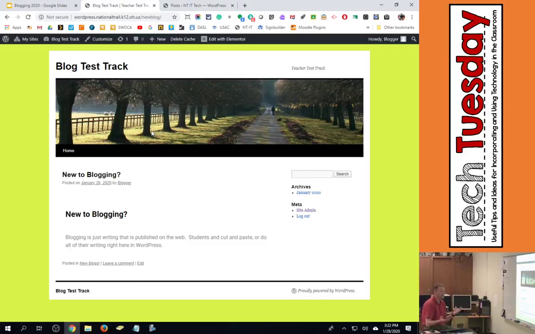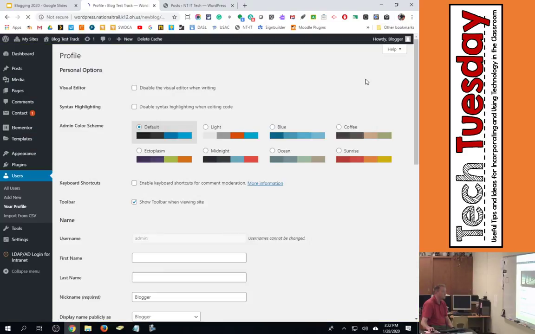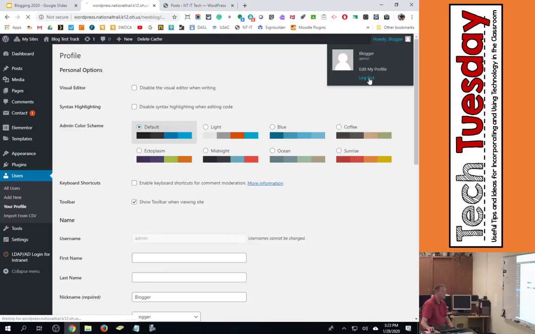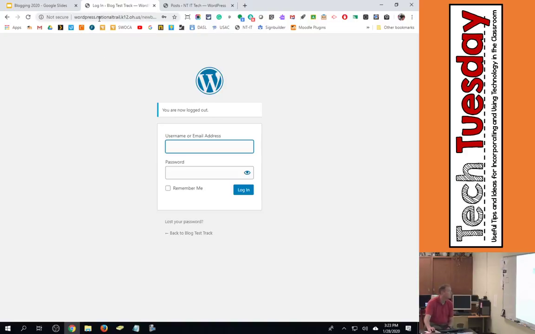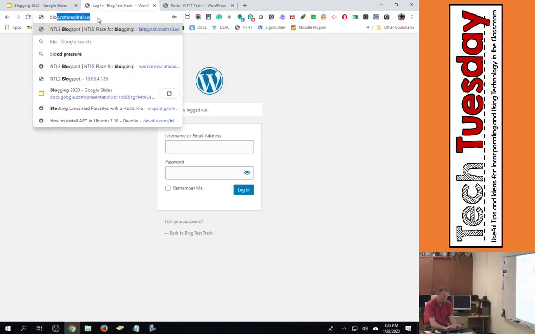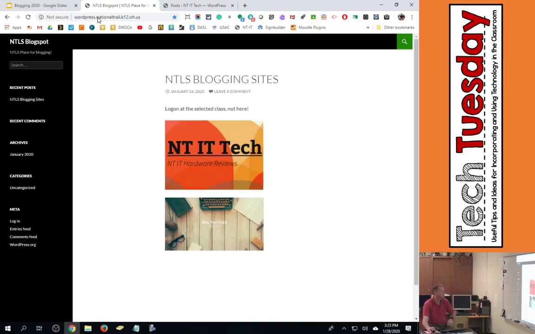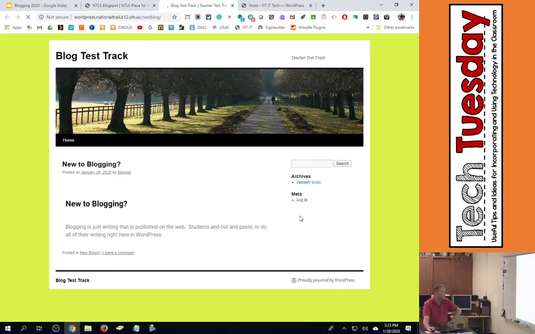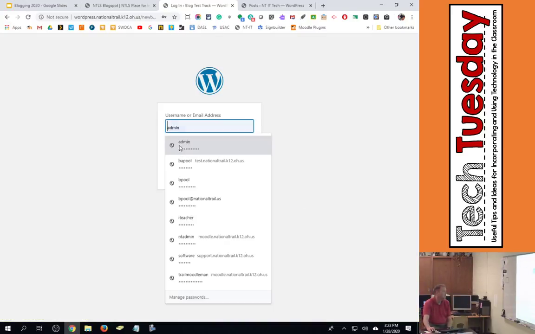So, that's kind of how to get started with it. Again, if you're on it, you just go up here if you're logged in, and you go to dashboard. If you're not logged in, I'm going to go ahead and log out. If you're not logged in, I'm going to go to blog nationaltrail.us, and I click on here and I go to the site. All I have to do is click login. Right now, I've got no menu up top. I hit login, log into my site.